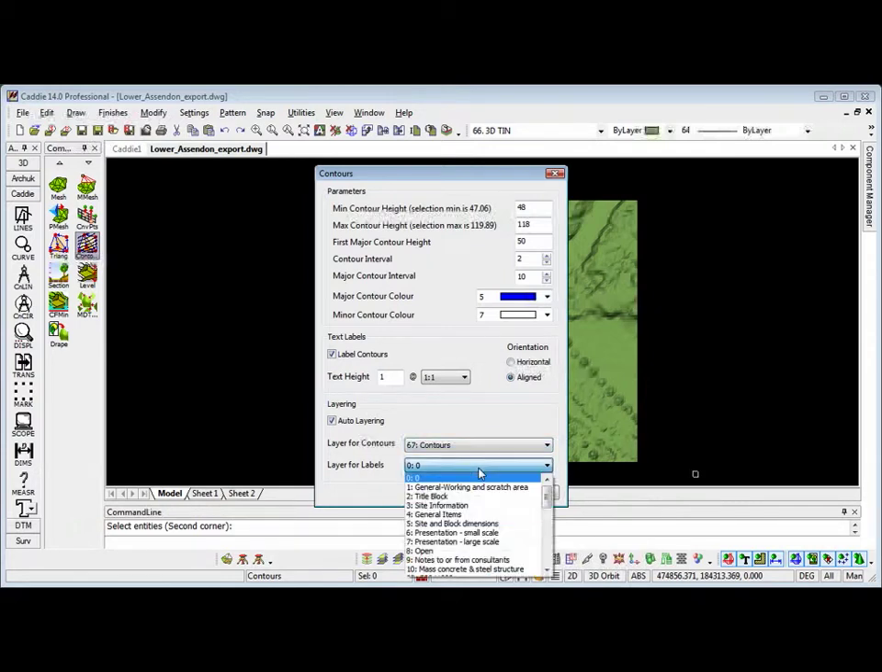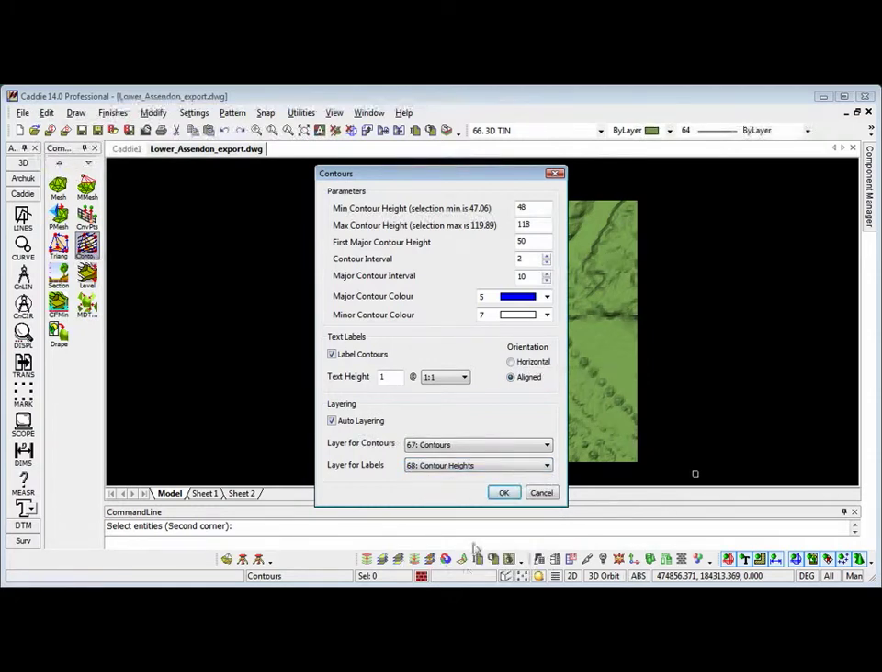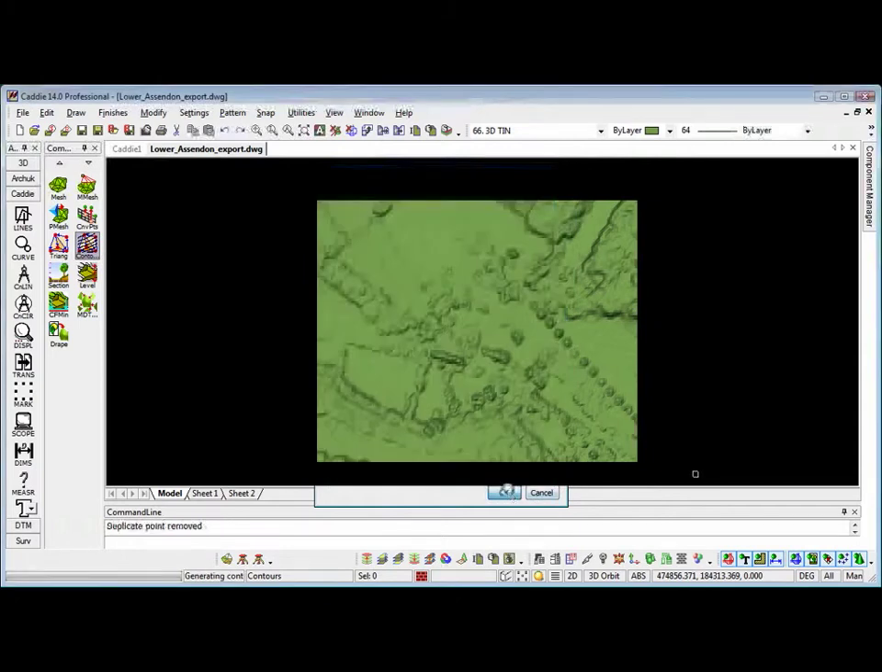So if we go for layer labels, for instance, we can come down our list and also put that on contour heights. OK, so when the contours are generated, as it's doing now, it will put those onto those specific layers for us, saving us the trouble of having to do it maybe later or doing it separately within the command.